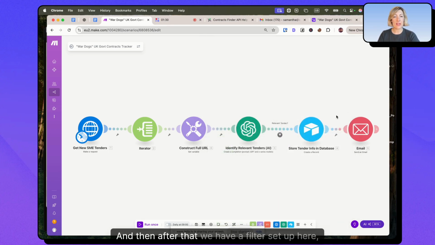Okay, and then after that, we have a filter set up here, and then we store the tender information in an Airtable database. And finally, we send an email to ourselves to tell us that there are new tenders ready to review. So I'm just going to hit run once and we'll see it in action. So let's go.